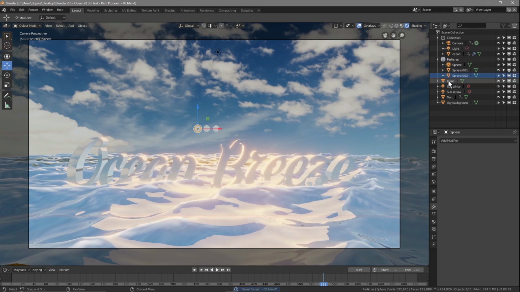Let's save this. This plane needs to be called particle emitter. So this will be the particle emitter, and these are going to be the particles. Really, we should name these, right? So let's call it particle 1, particle 2, and this one can be called particle 3.